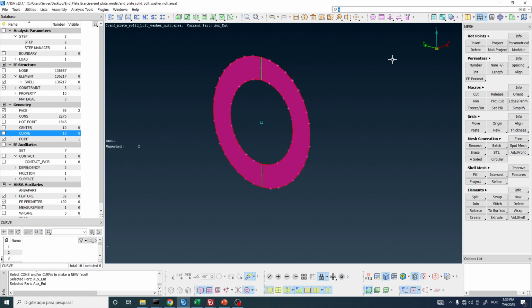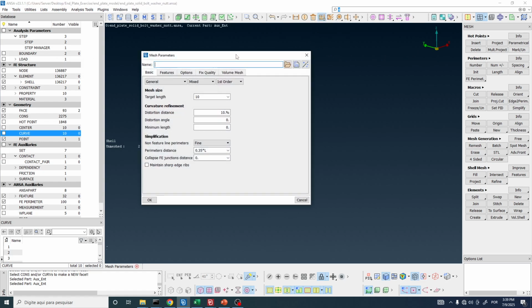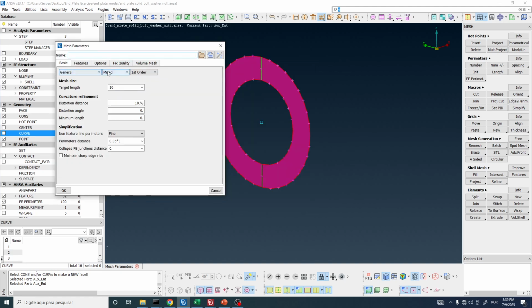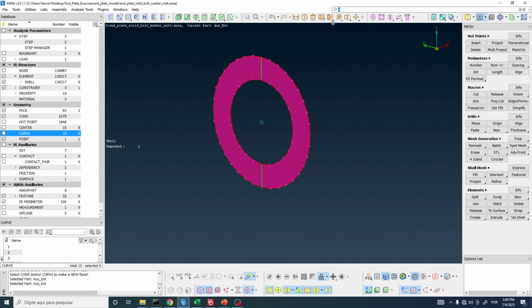Let's go to the classic mesh module. And now I want to create the mesh on this face, and you're going to understand why. To create this mesh, first of all, let's go to the mesh parameters. And then in here, I want to have, could be mixed. The target length is going to be 3 for this one. And could be first order, click on OK. In quality criteria, we're not going to define anything because this is going to be a pretty simple mesh, so we don't need to use any quality criteria for this one.